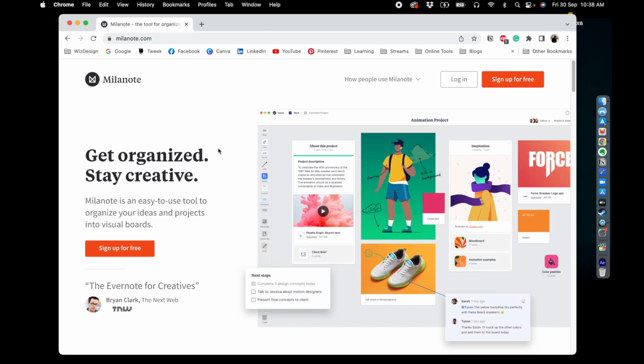So Milanote is available as an offline app and an online app as well. So you can either use the browser version or you can use the downloaded app as well. So you can sign up for free here. And once you have signed up for Milanote, you can click login and it will log in to Milanote.